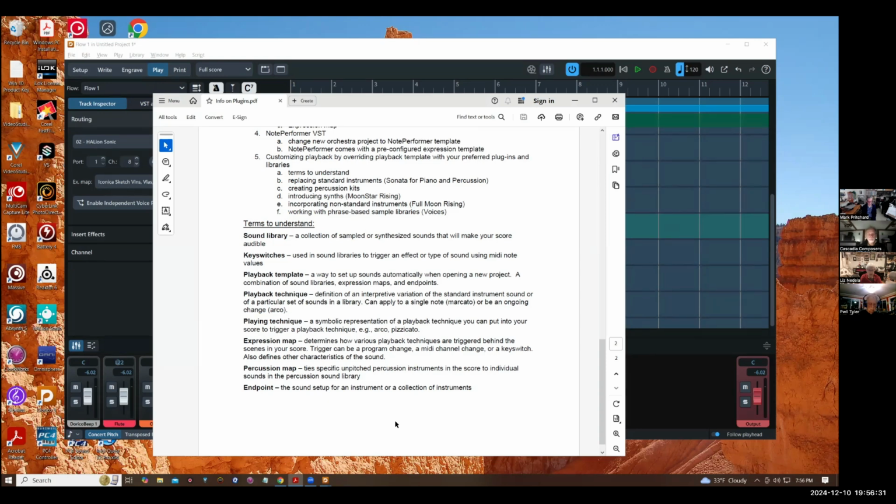Then we come to the expression map. That's where you map out all of the different kinds of expression or playback techniques that you want to trigger in your score. Of course, all the standard string techniques will be pre-existing in Dorico, and you can see how those are mapped. We'll look at an expression map in a minute.